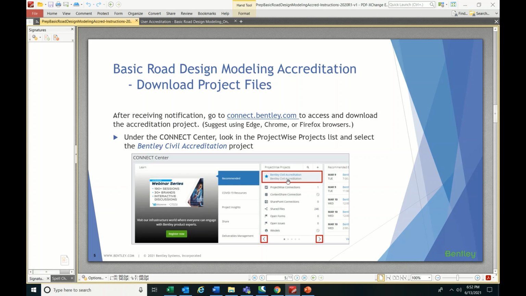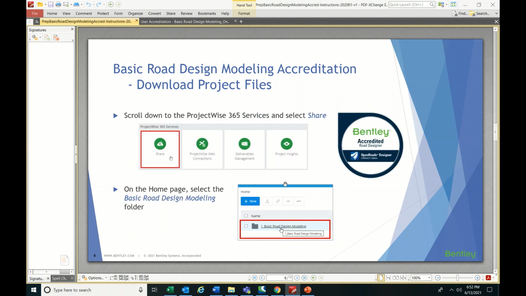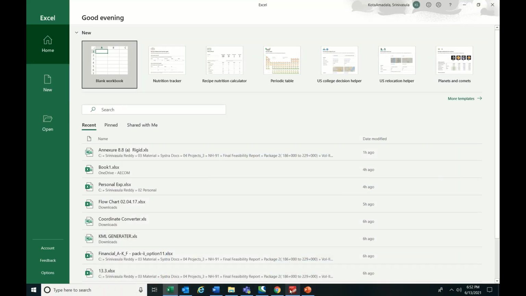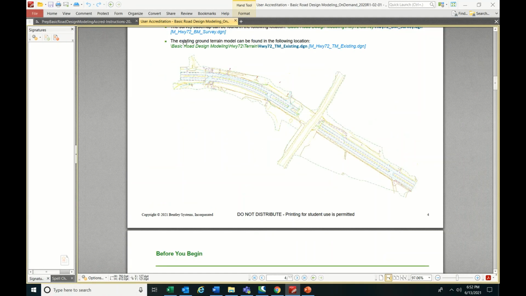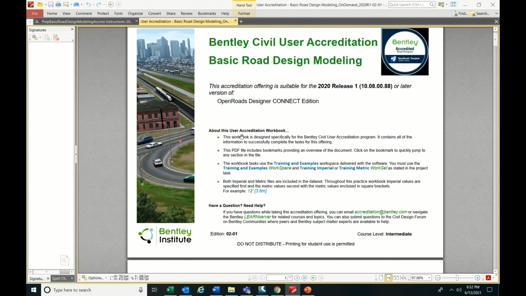Once that is done, they will provide you the data in this shared folder. Scroll down to the ProjectWise 365 services, and here you will get the data. What data? I'll show you. Mainly they will provide the survey data, the template and the super elevation file. Like that, they will provide some set of data.